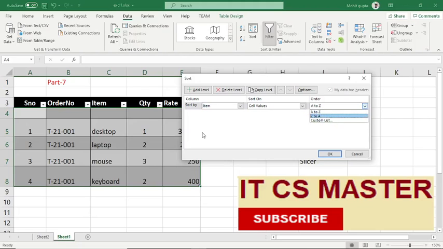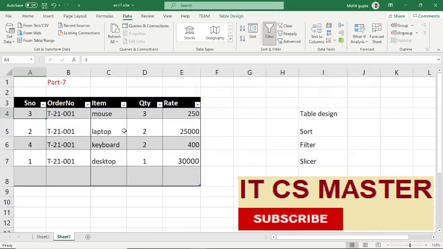So suppose I want to see this Z to A, okay, and I select order Z to A and then okay. Here you can see mouse M L K D, okay, it is in descending order M L K D. Here you can see also the serial number has been changed.